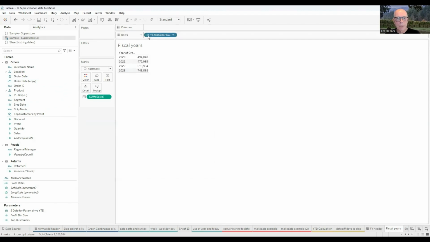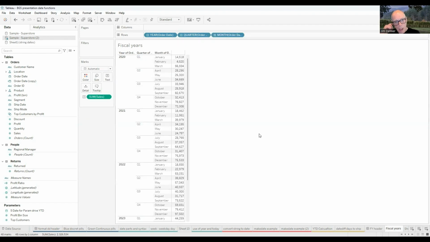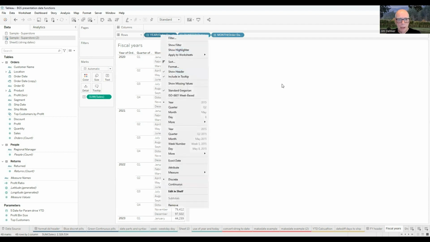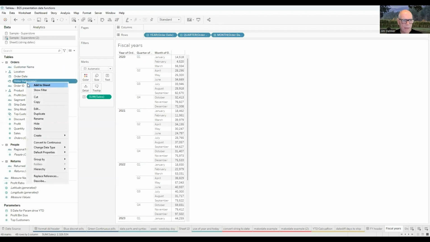We're going to take a look at the order date, at quarters, and at months. It would look something like this. January is the first month of the first quarter. Now I can change this, and I have done that. I've got a copy of the order date here, for example, and I have changed it.